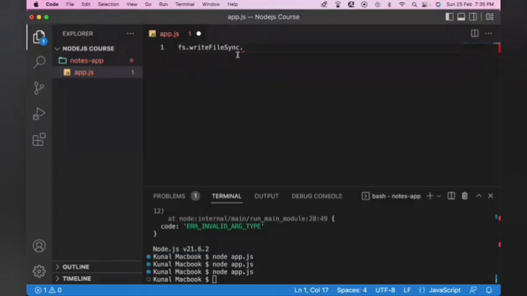Let me copy that. The syntax is, first will be our file name. Let's give the file name as note.txt. Let's use a simple text file, and then the message, the content or data we want to write inside this file. So let's write it. Okay, let's save it.